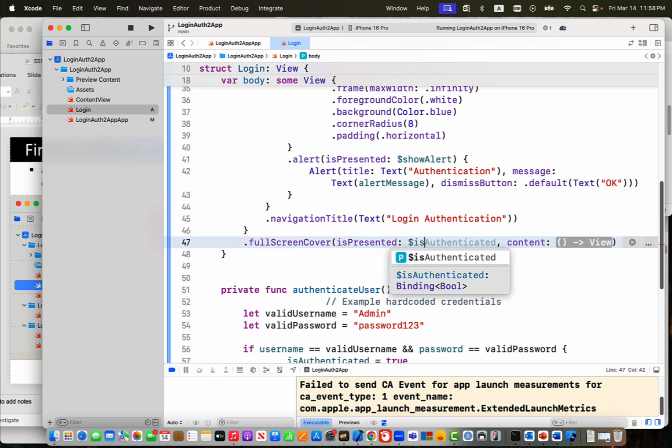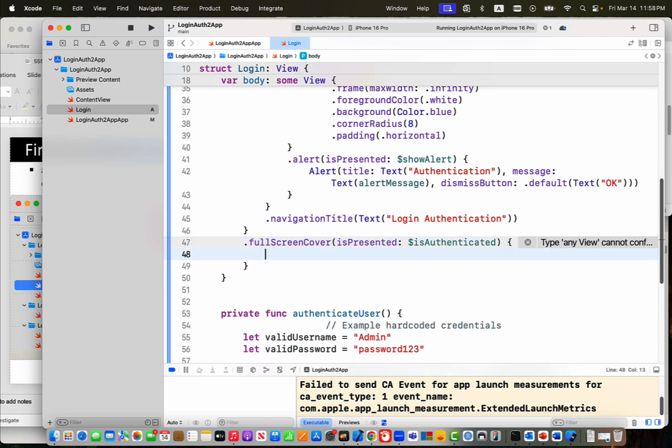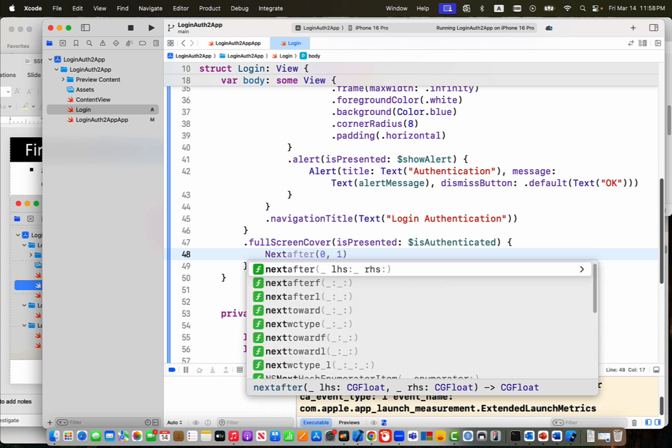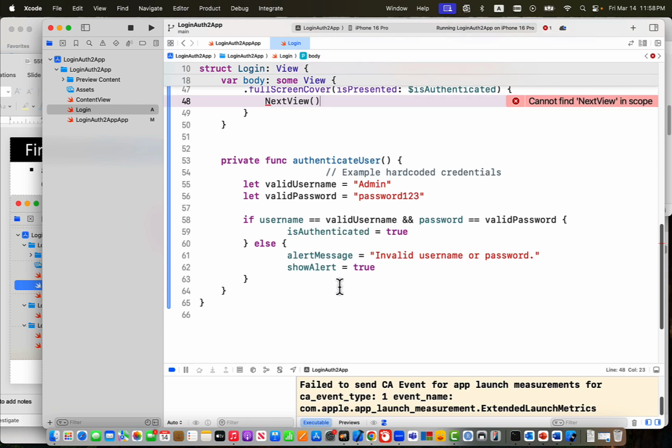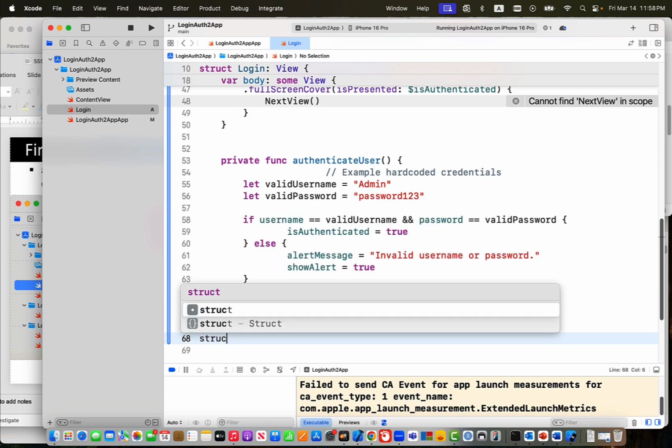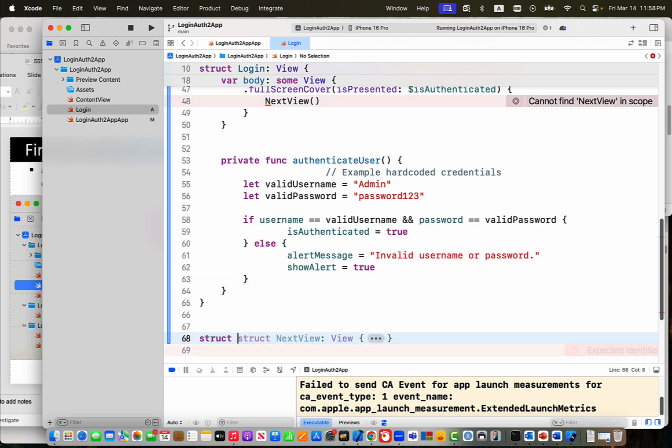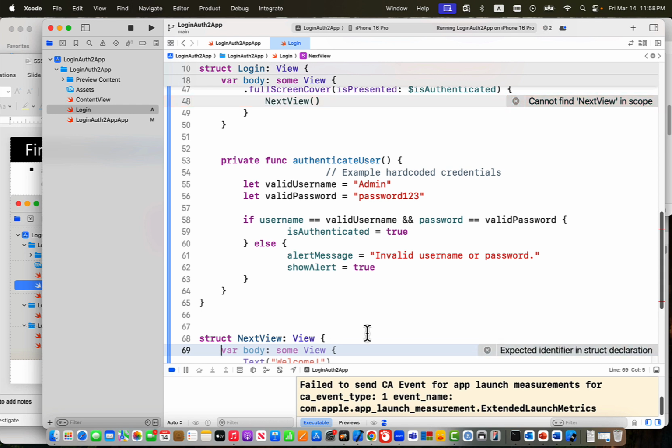if it is authenticated, then we can say we don't need this, then we go to home view or next view. I would say next view. Okay. And then we need to declare next view outside this. So we can say struct, and oh, we already had it here. Next view.